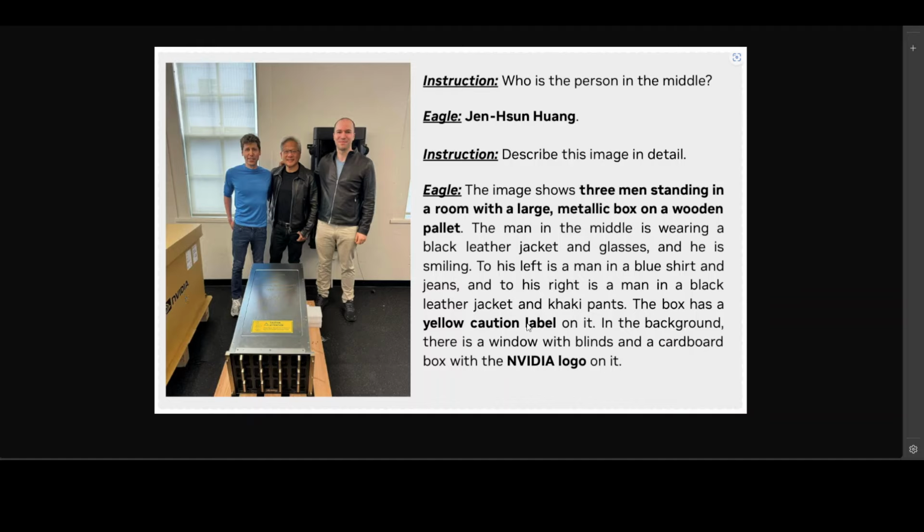And then it is also able to detect that the box has a yellow caution label. This is the one it is talking about. Doesn't seem like a box, it's a server, but still, I think the yellow caution label is interesting. But the OCR capabilities are quite nice.